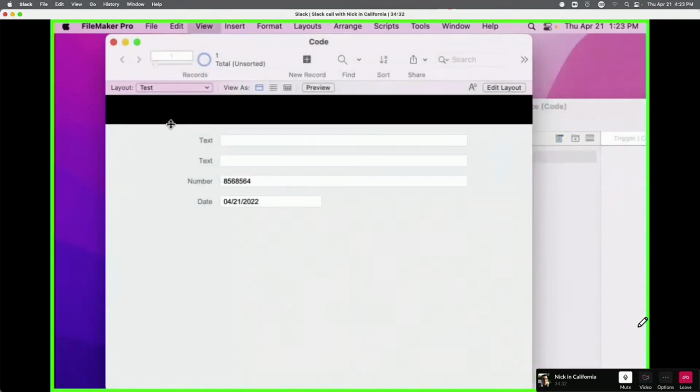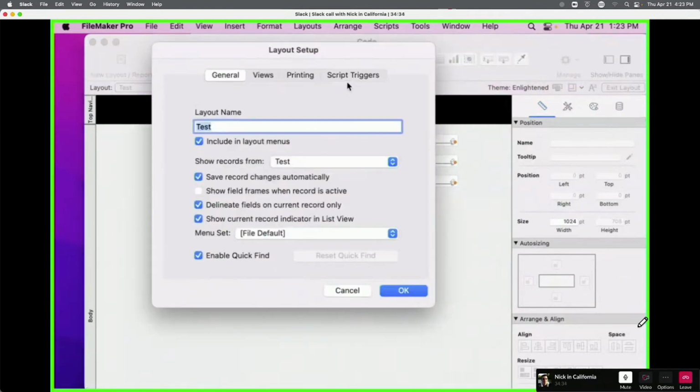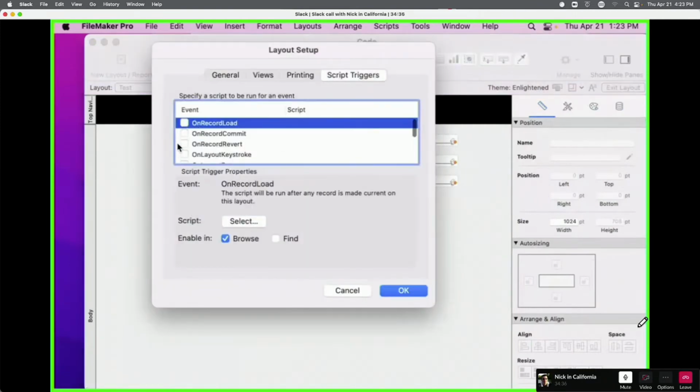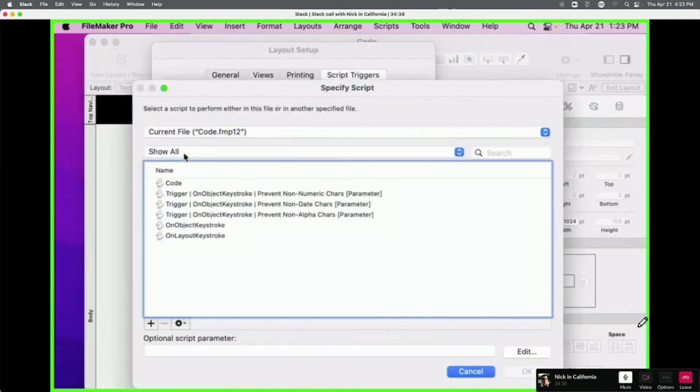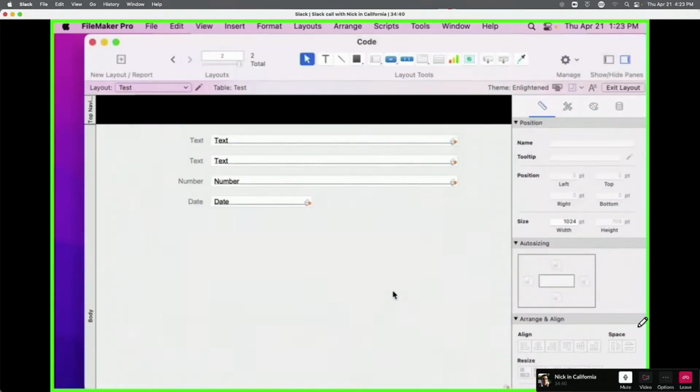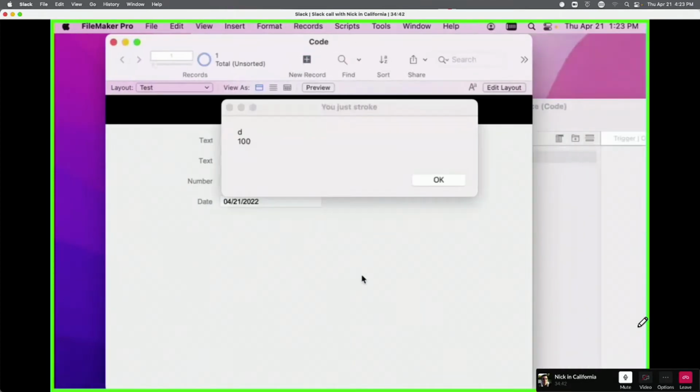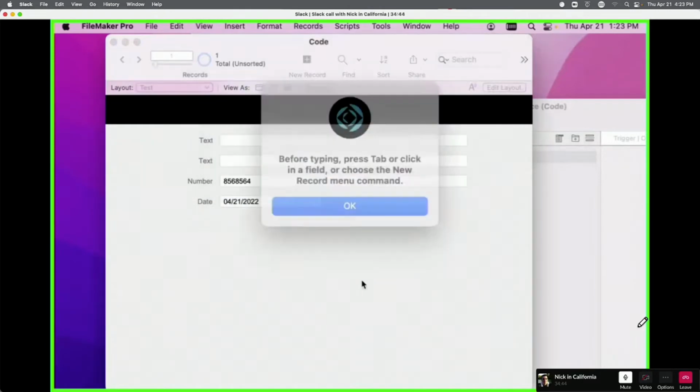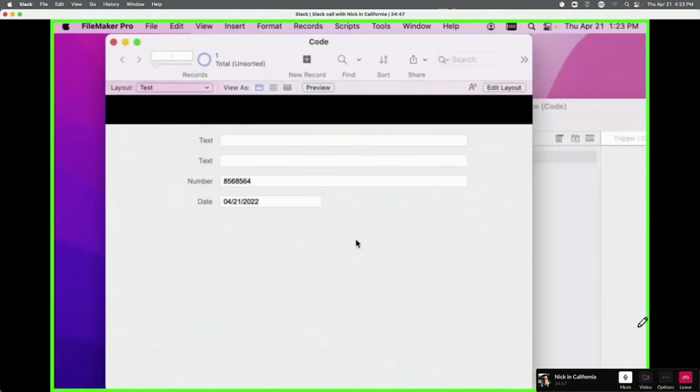And I go there, and I say on layout keystroke, right? And then, see, you don't need to be inside a field to intercept a keystroke. So that is a good way, for example, if you want to intercept a command like this, right?